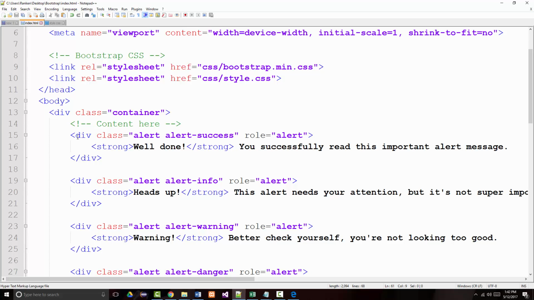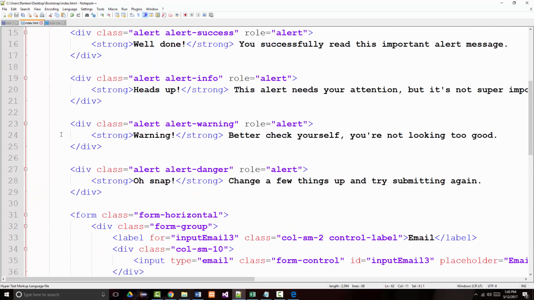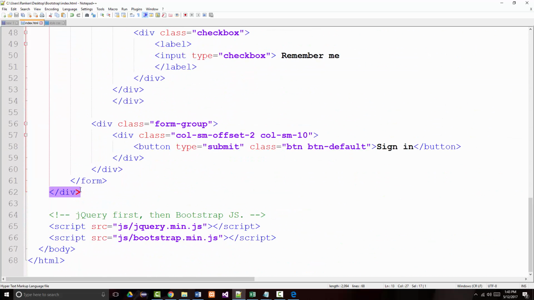In fact, in Bootstrap, virtually everything you do will be inside of divs. So you can call this the return of the div if you want. Everything is in my container. So there's the beginning of my container. There's the end of my container. Now, what a lot of people like to do, and you don't have to do this, but to make it easier for them, they like to put comments at the end, like end class equals container div, something like that.